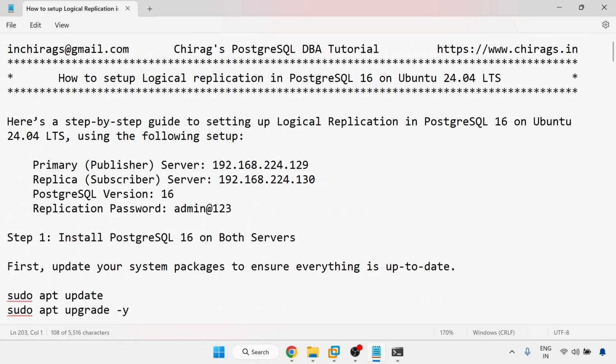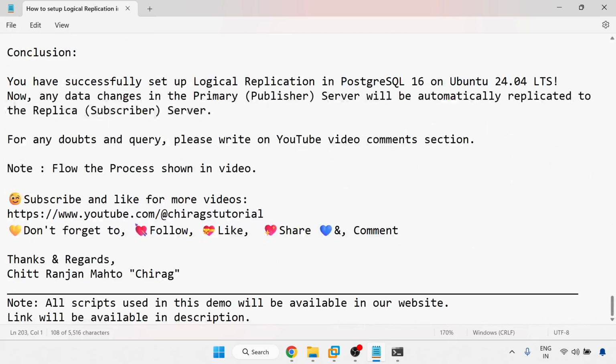So in this video we have learned how to set up logical replication on PostgreSQL 16 on Ubuntu 24.04 LTS, and we have two servers, primary and replica. We have replicated the data into the secondary server.